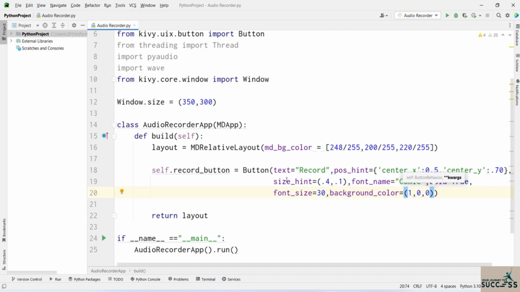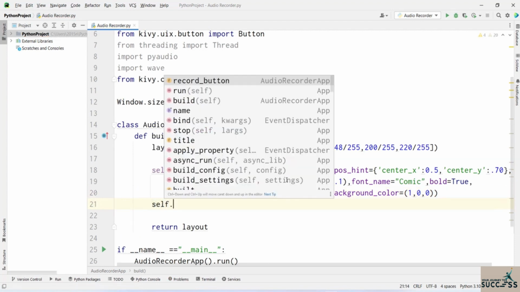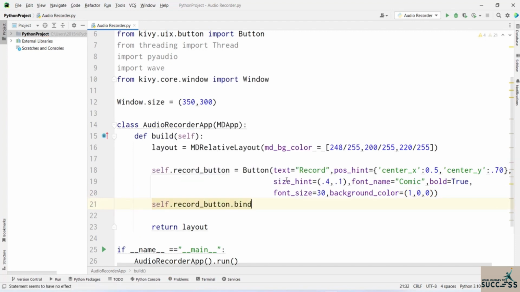And what's going to happen when this button gets pressed? You can bind this event like this, or you can simply say record button dot bind an event to it. And what is going to be that event? That event is whenever someone presses that button, so right in here we use the on press event. When this button gets pressed, it's going to call a function, and that function will take the job of recording the audio.